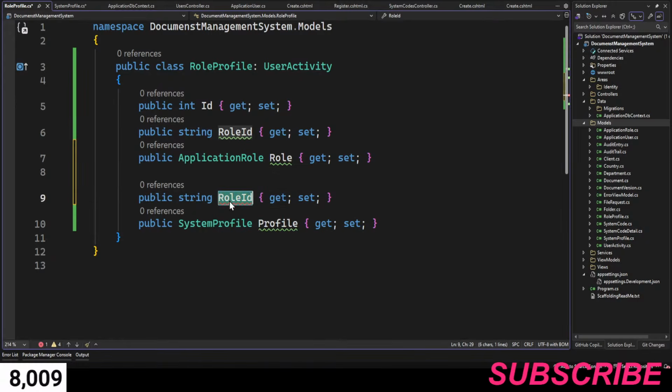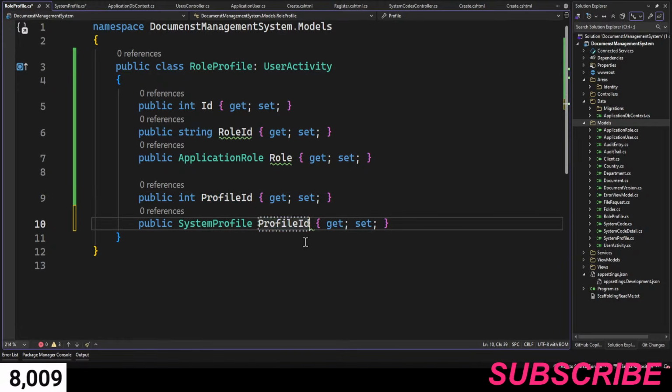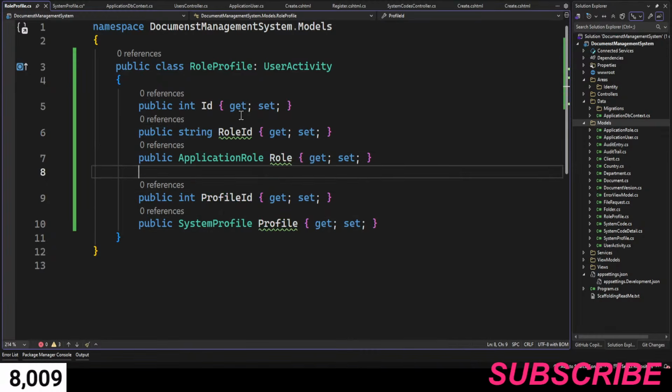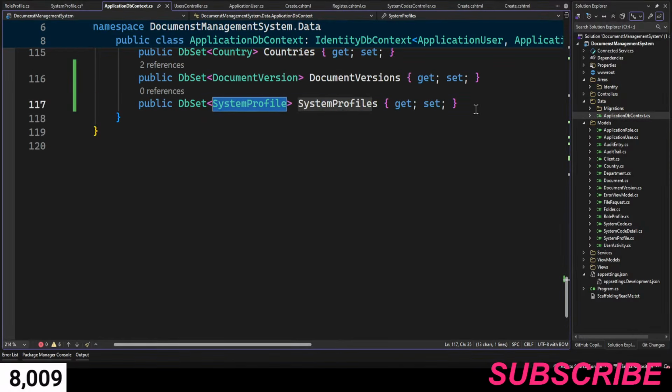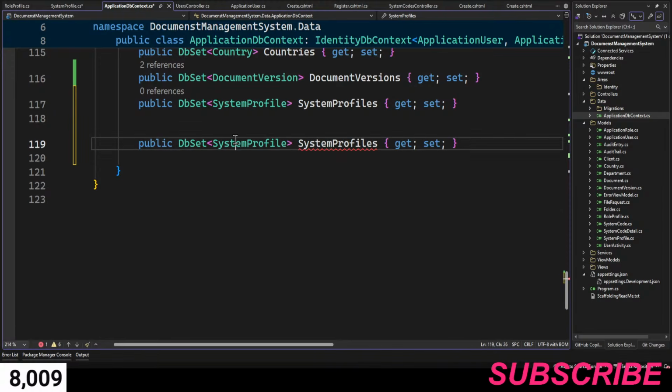So here I'll say this is a profile ID. This should be int, and then we will say this is a profile. So this is application role, then this is a profile ID, this is profile. So I think that's fine. Then here I'll go to application DB context. Then I'll have my profiles. I'll copy this, go here, and I can have my profile. So that is my profile, and here I'll say profiles.